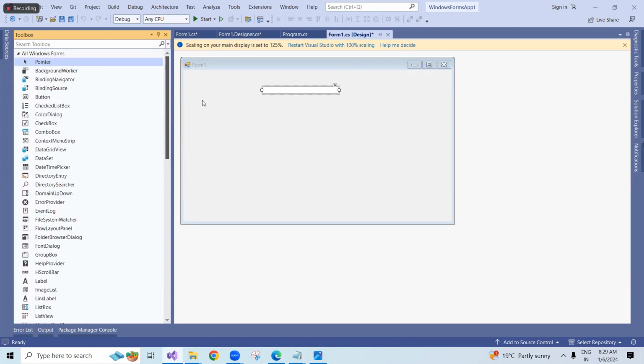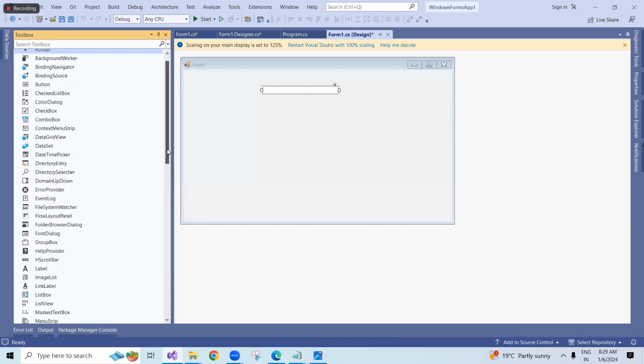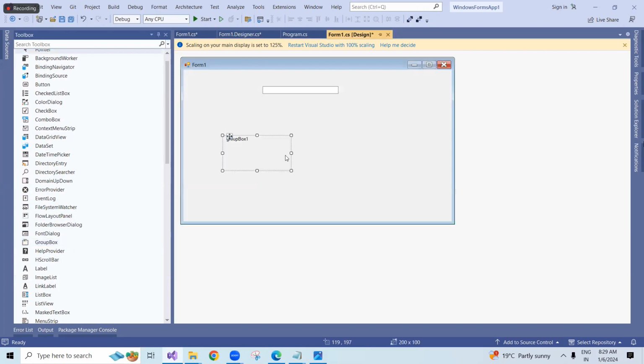List something we need to take it here. List. Group box. Okay, now drag and drop two group boxes here. Okay, and take one more group box. Please move here.